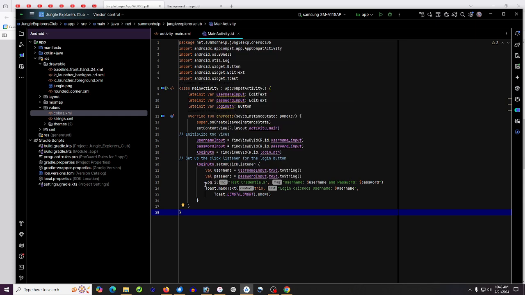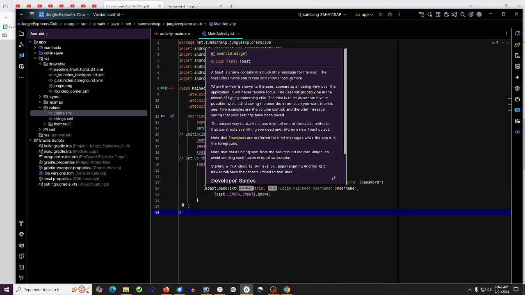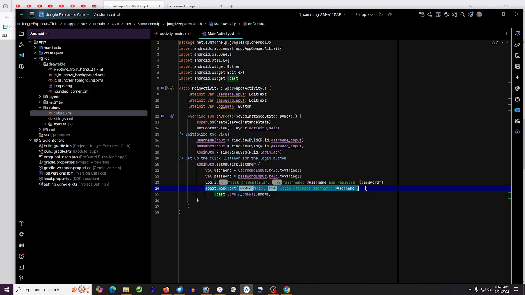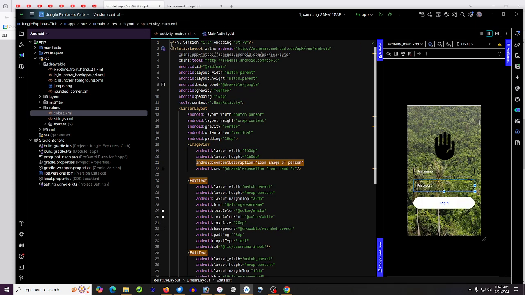What it does with it, first it sends it to a log. That's what this part is. Sends it to a log, and I'll show you that. Next part is it makes the toast. I'll show you that. So we should have everything we need here. Let's go back to activity main.